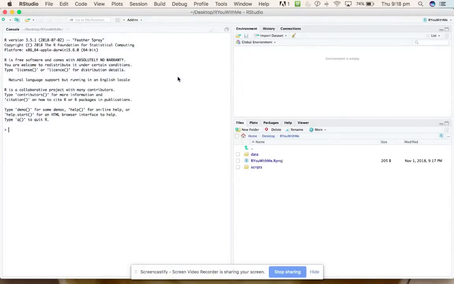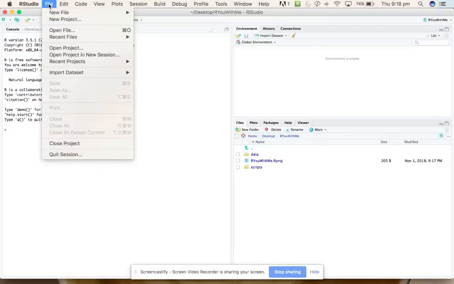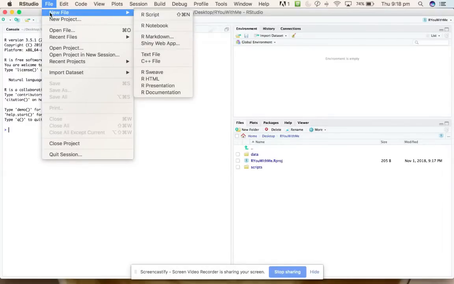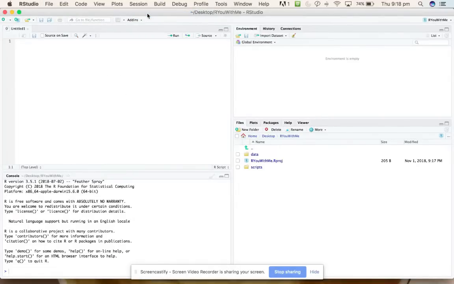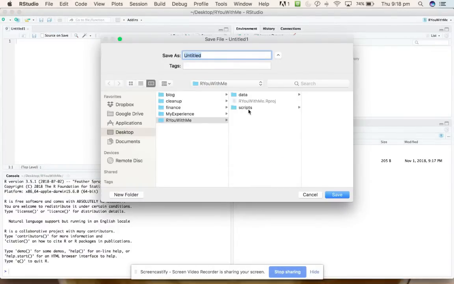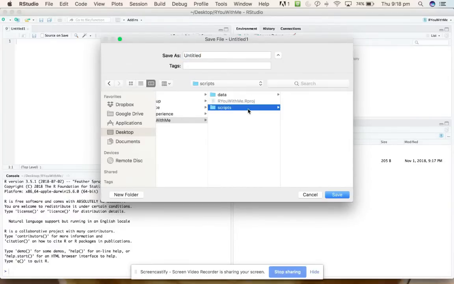So what I'm going to do now is create a script file. At the moment, the console is taking up the entire left-hand side of the screen because that script that we didn't save disappeared. So I'm going to create a new script so that we're back to four quadrants. We go File, New File, and let's make an R script. It's good practice to save your script in a place where you can find it. So we'll put it in our scripts folder and we're going to call it basics.